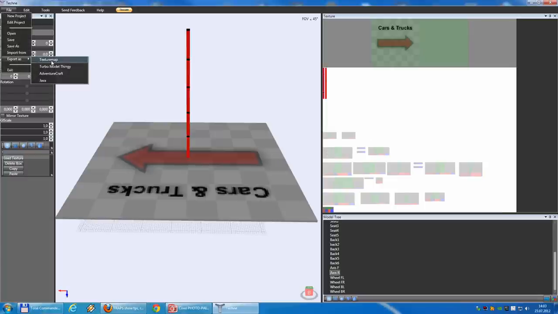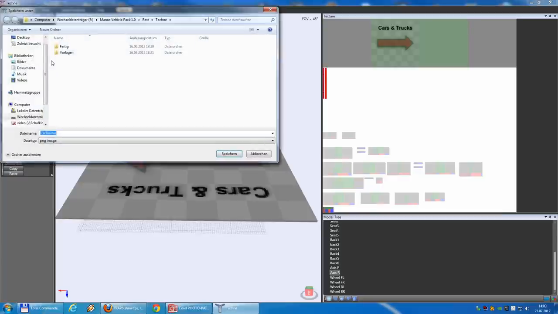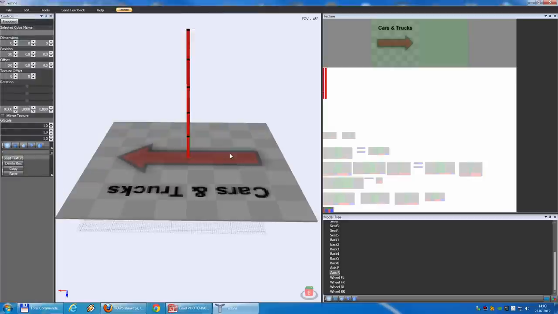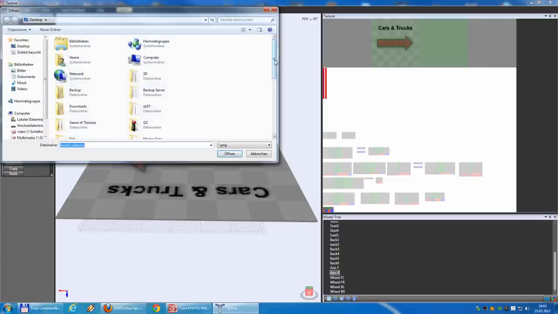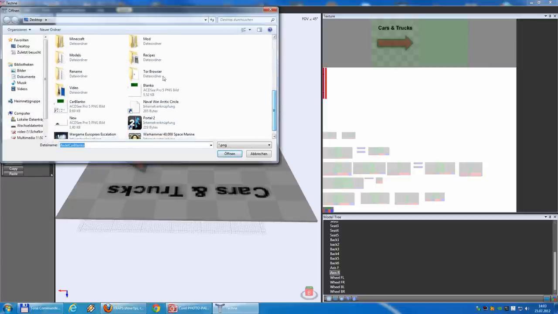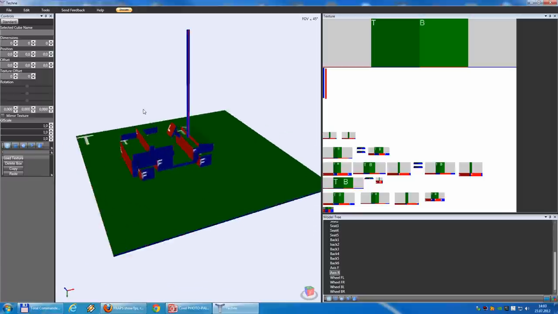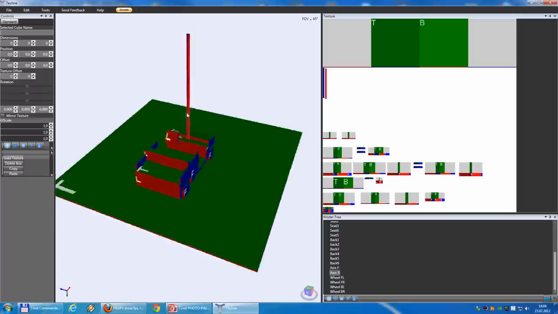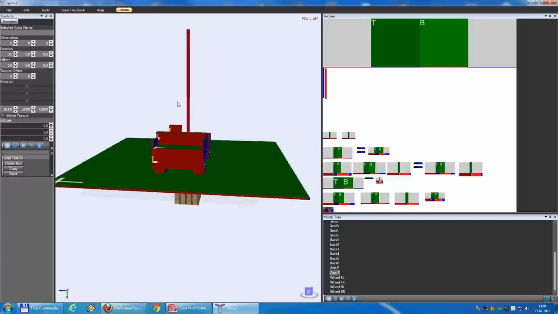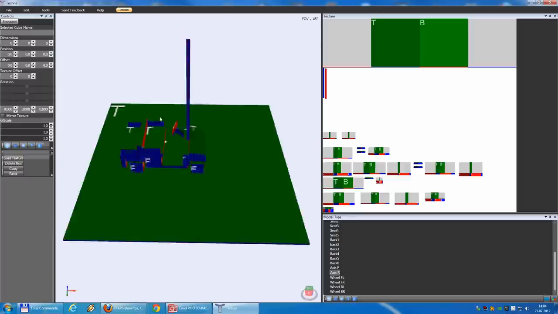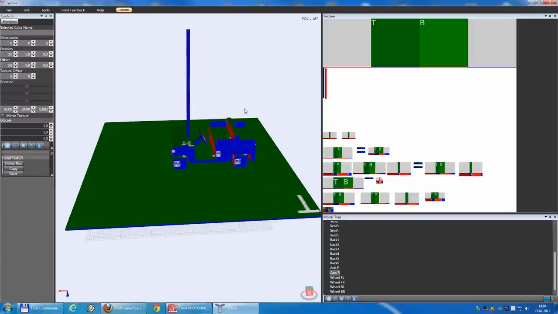Exporting as texture map. We do it. I'll save it to the desktop. Save. Load texture. Carte blanche. This is our texture. And you see, here we go. It's skinned. Okay, currently it looks a little bit strange, but it's no problem.